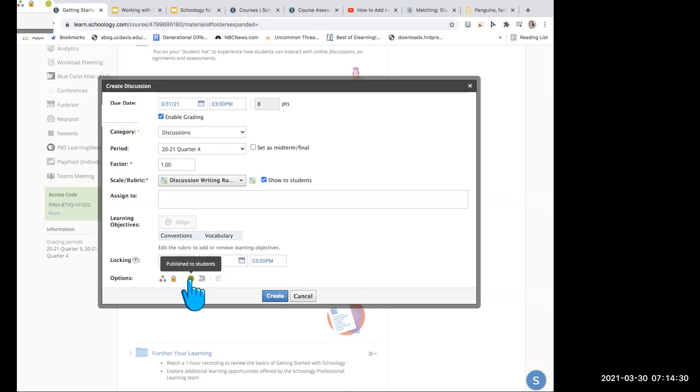So the green dot, again, this is being published to students. So my students can get in, they'll see it, they'll be able to make a submission. Then you have this little cap and gown icon. So right now it says members can see other responses before participating.